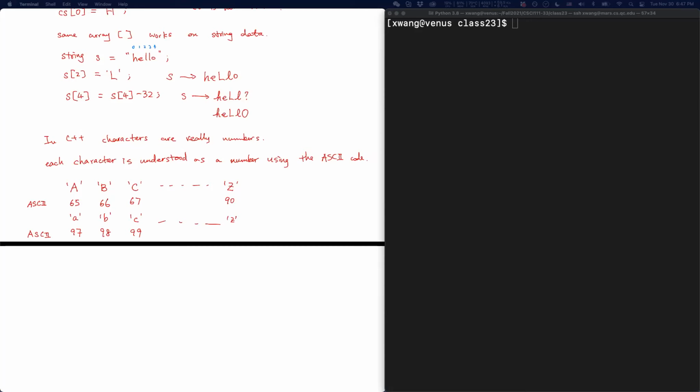So the lowercase z will be what? 122. Again, you add 25 to a. So with this pattern, if you compare the uppercase letter and lowercase letter, they differ by 32. So if you have an uppercase letter, to convert it to the lowercase letter, you just add 32. That's why it will change this lowercase letter to an uppercase value.